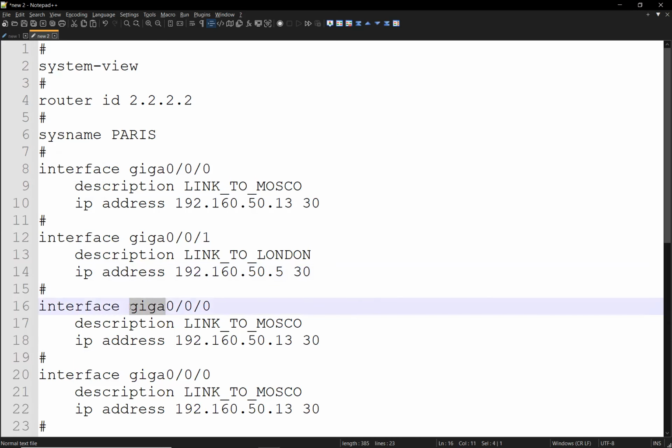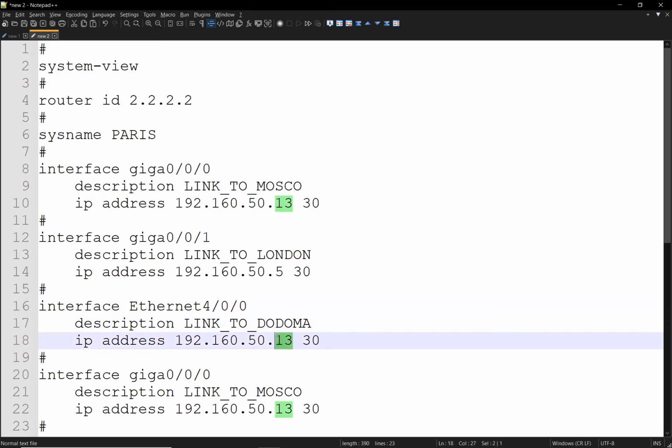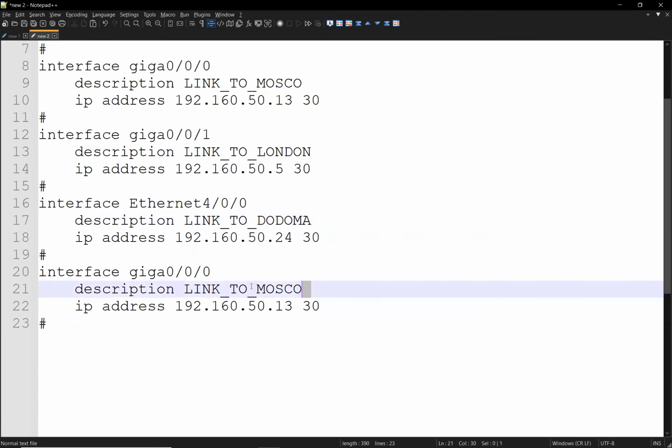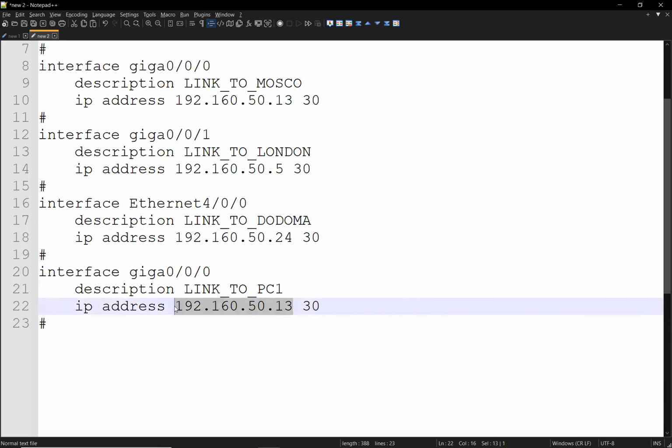Let's go direct, but here it's not giga. The interface type is Ethernet 4/0/0. The link will be to Dodoma, my capital city in Tanzania. So the IP address is 24. And the last interface is the connection to PC1. So here I can say link to PC1, and the IP address is 10.10.10.1. So let me change this one directly to 10.10.10.1, and then the subnet mask is not 30, it's 24.